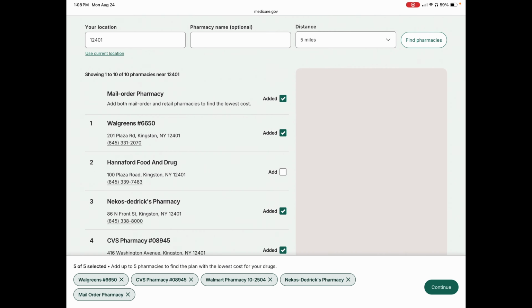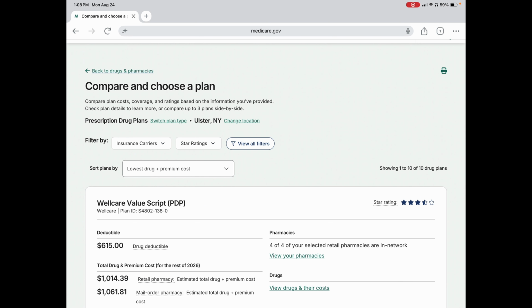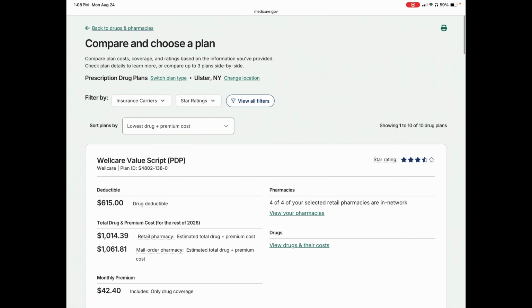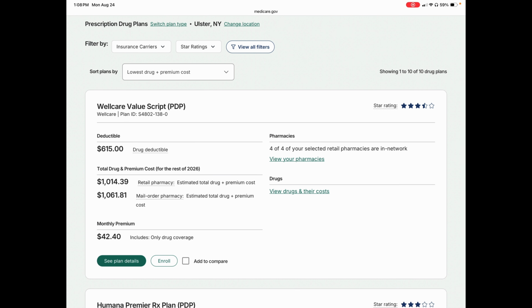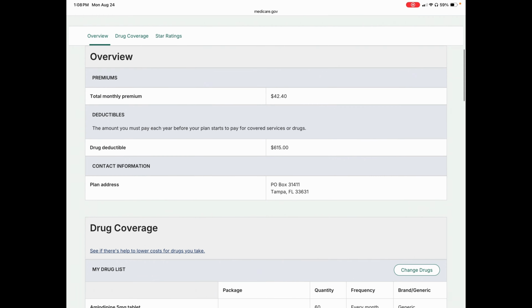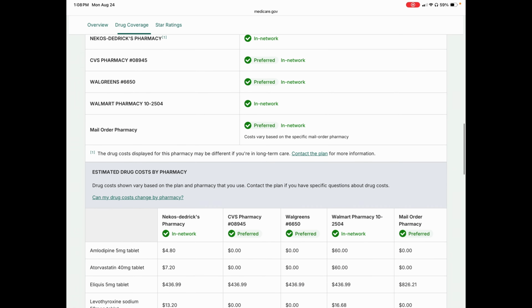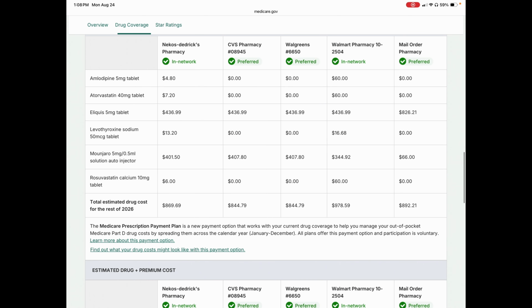I'm going to continue. I'm going to keep the same pharmacies. So now it's showing me that this WellCare Value Script program will be the least expensive from a premium, deductible, copay perspective for the rest of the year. I'm going to check the plan details and go back to that screen that I showed you before. Okay, here we are. When we look at things like the copays, we can see the Mounjaro has a hefty copay.